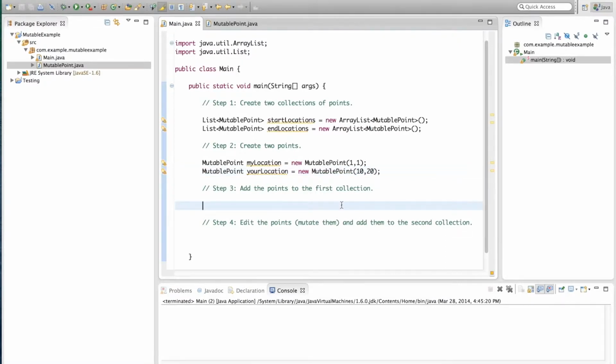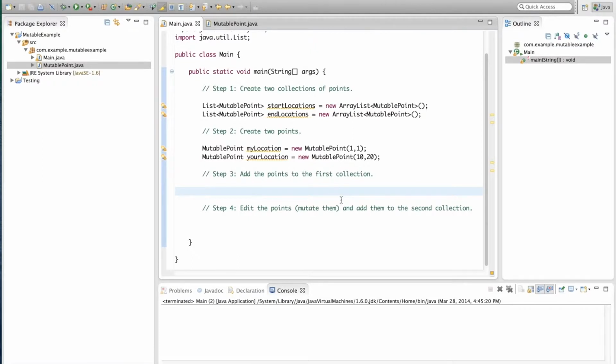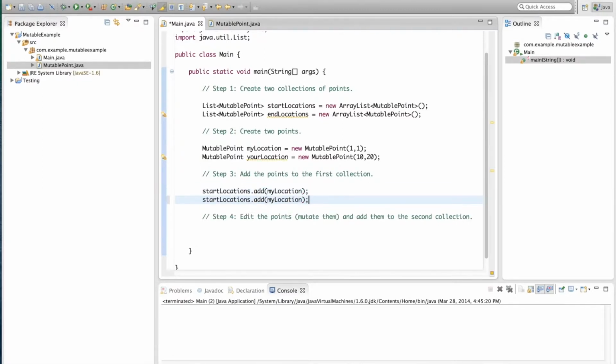Now we're going to add these 2 points to the first collection. So we write start locations dot add my location, and the same for your location.